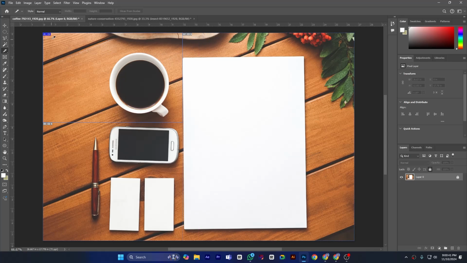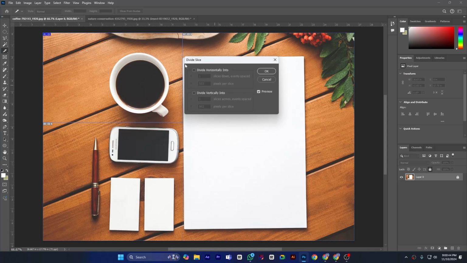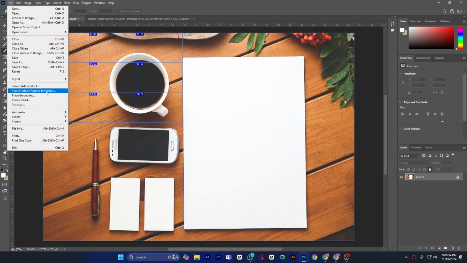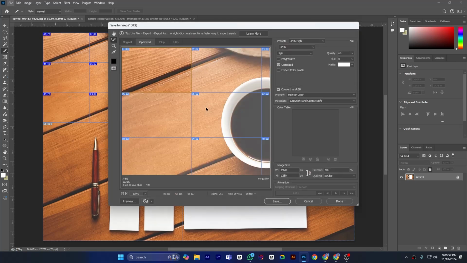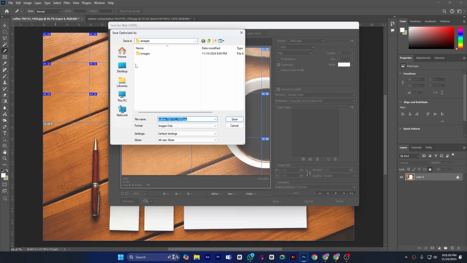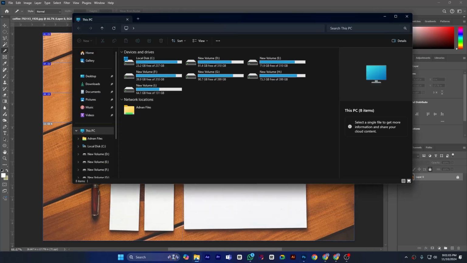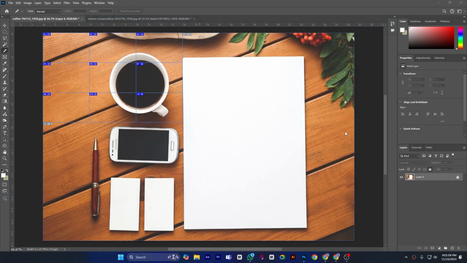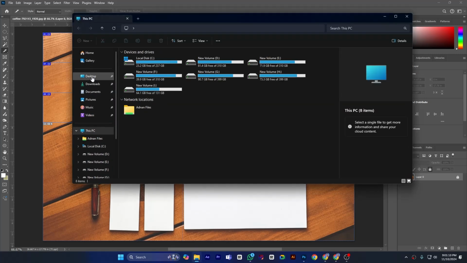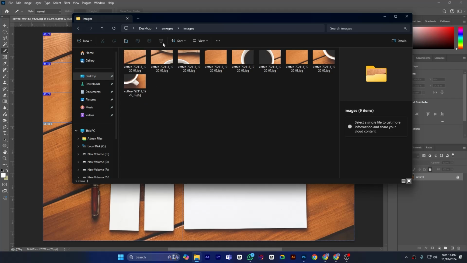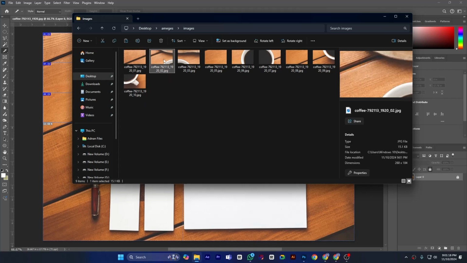Actually I am slicing more. How? I can right click here and divide slice. Then I am horizontally making it 3 and vertically 3. Then I am pressing OK. See, all are user generated slices. Now I am exporting it, save for web and legacy, clicking here and saving it, replacing, and see what happened. See, all slices are saved separately.